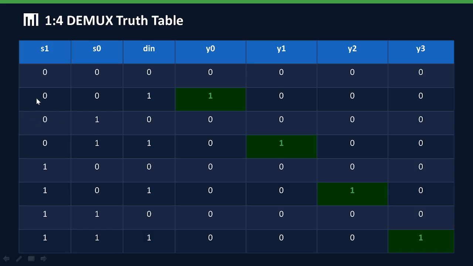After that, see here, both are 0 0 and D in is 1. Then this 0 0 of S1 and S0 will become 0 in decimal, so the output is 1. For now, D in is 0, so everything is 0. After that, 0 1. What is this binary form? When you convert 0 1 to decimal, it will become, sorry, 1, right? So now we have y1 equal to 1.